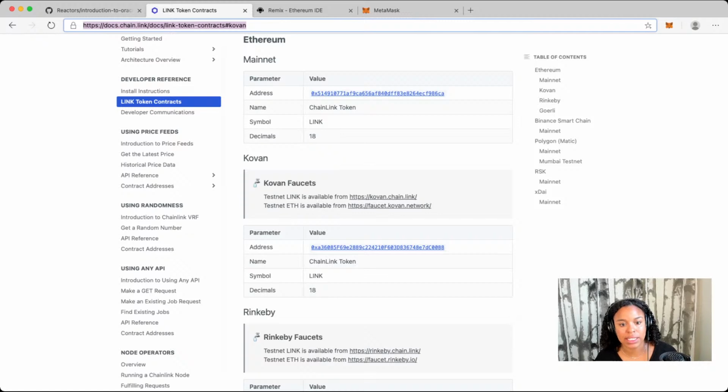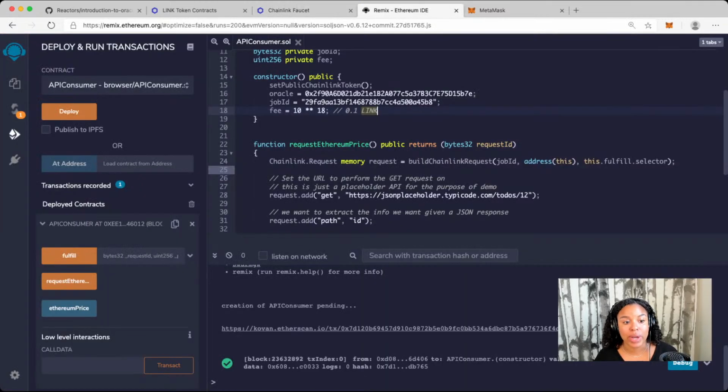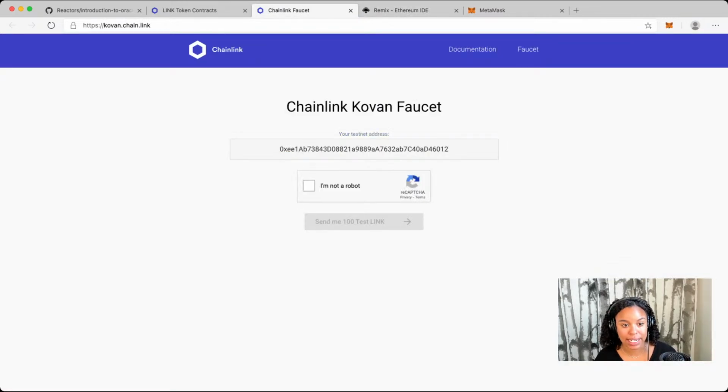I just looked at the faucet and got more testnet Ether there. I now want to get some LINK for Kovan. All right, cool. What I want to do here is post in my testnet address. Notice that I have some testnet addresses from before. After I've deployed the contract, I can get my deployed contract address from here. I can press this little option, copy value to clipboard, go back over to the Chainlink faucet, and post that here.